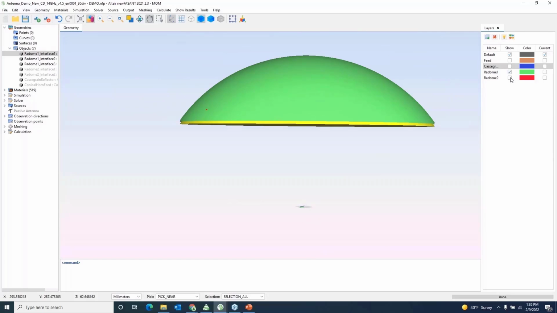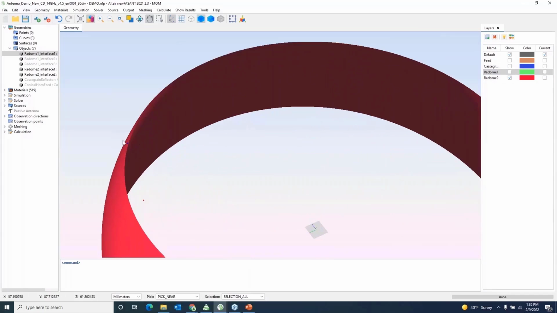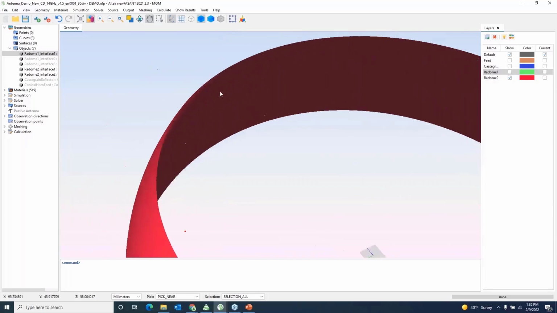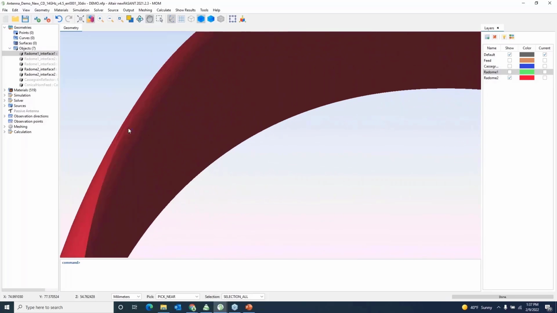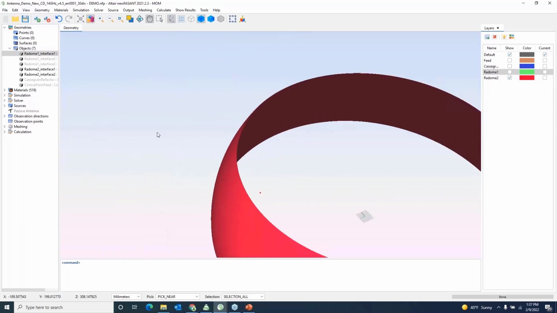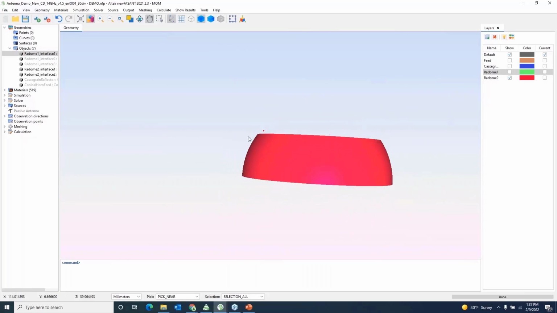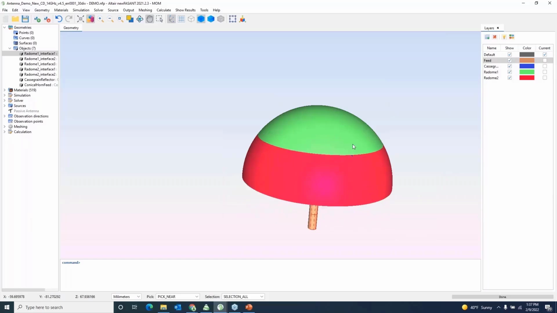The next step, let me activate radome 2 and show you what we have. Here also we have 2 layers. Let me zoom in a little bit so that we can get a better feel of this. You can see interface 1 and interface 2. You can see 2 layers are there, so that we can define a material in between these 2 interfaces. With this, we understood what we have in our newFASANT GUI. As I mentioned, we imported a Cassegrain reflector antenna with a radome structure.